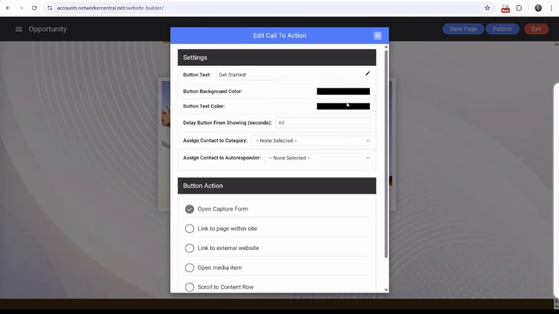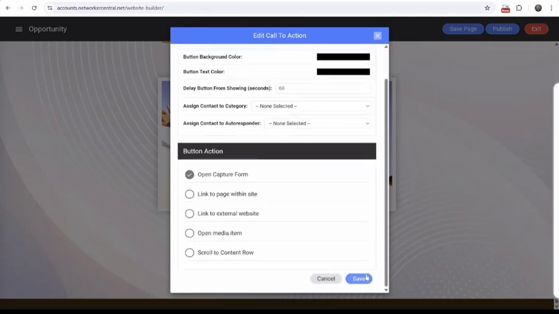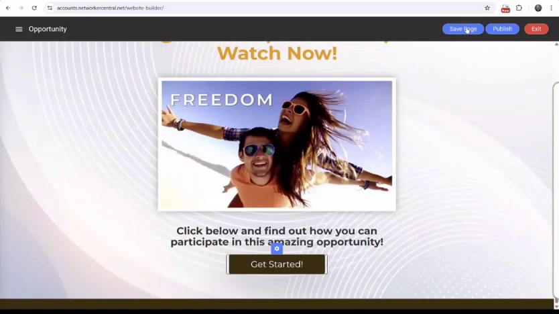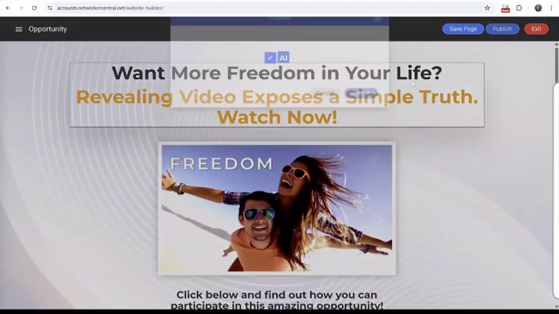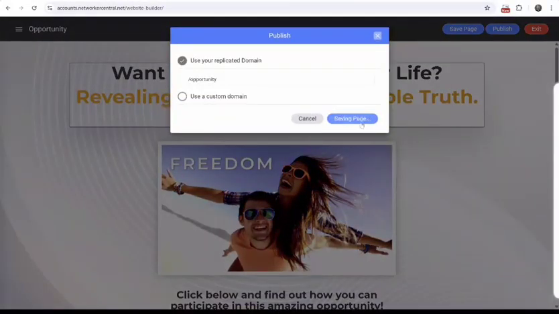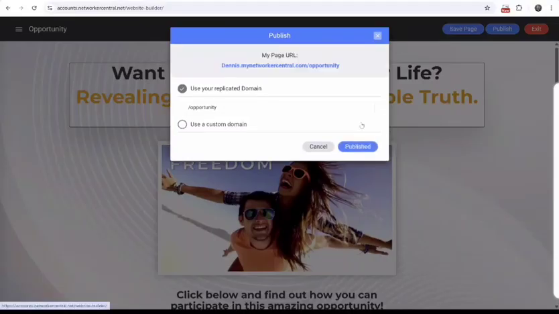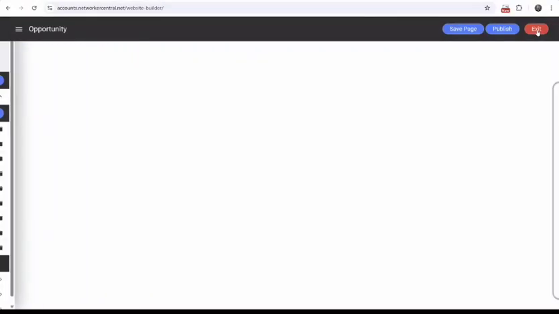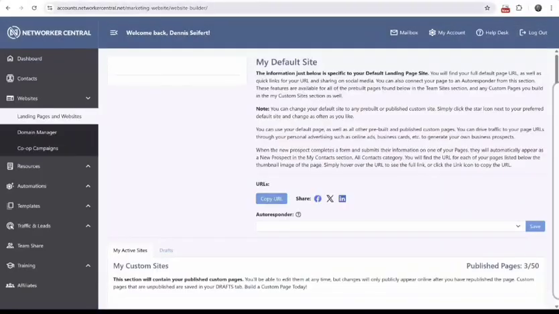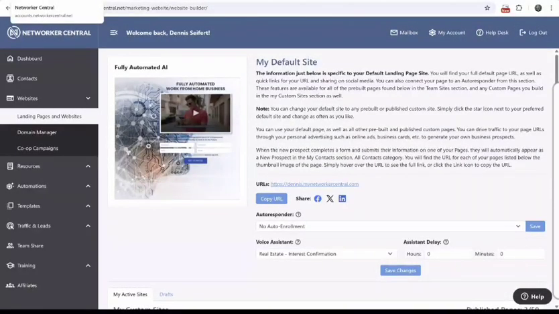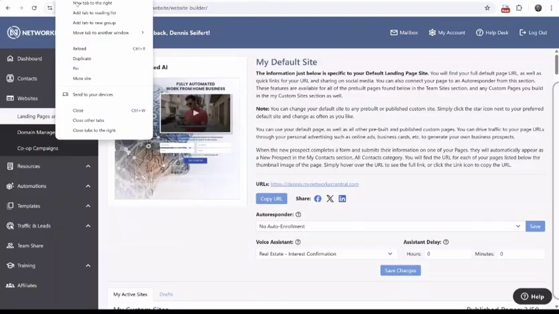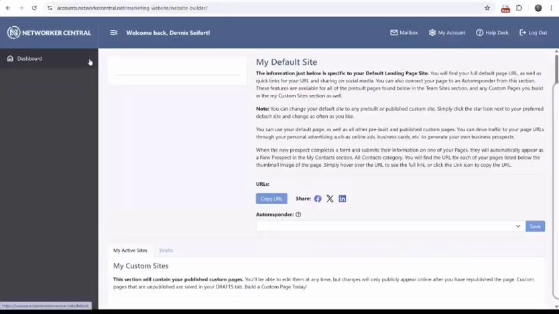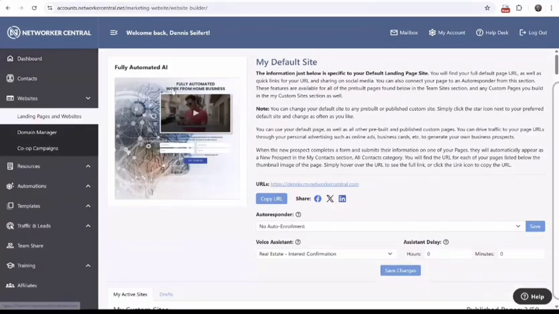What might be easier here? Let me just save this for 1 second. I'm going to just publish this page as it is, because I want to take you back and just show you where it is in the system itself. So to make this simple, if you right click on a tab, you can duplicate a tab. So basically, I'm just creating 2 versions of Networker Central right now, so I can kind of go back and forth and show you how it works.